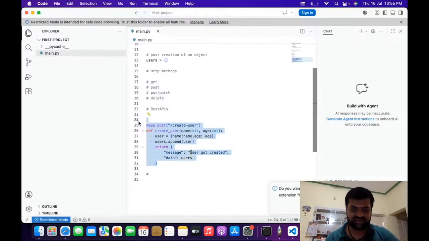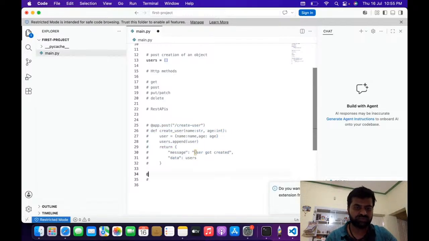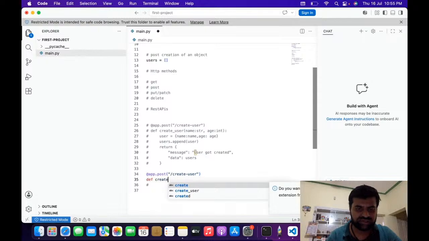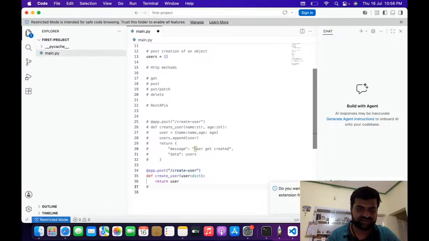I will comment this out. Create user. The same method I will try to write. Here I will use user colon dictionary, and return that user, or you can use users.append(user) and return the message. Same thing.